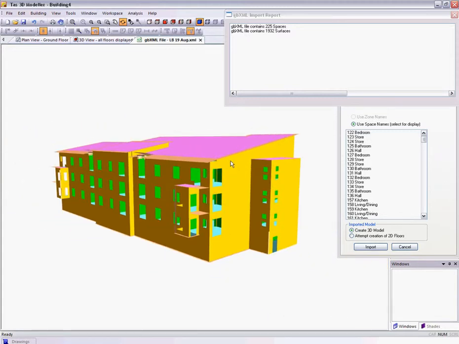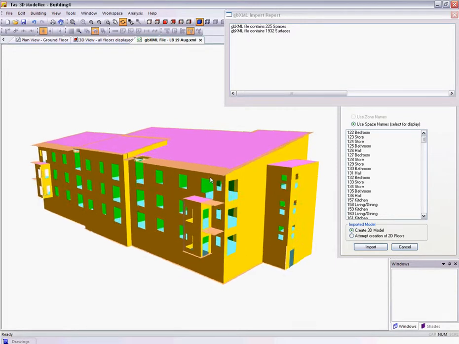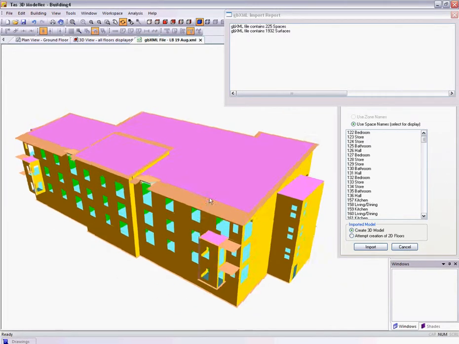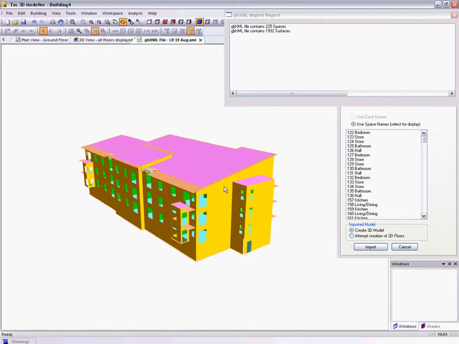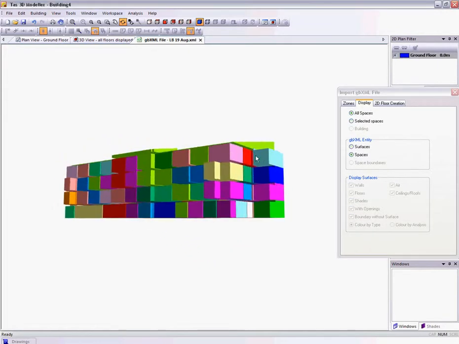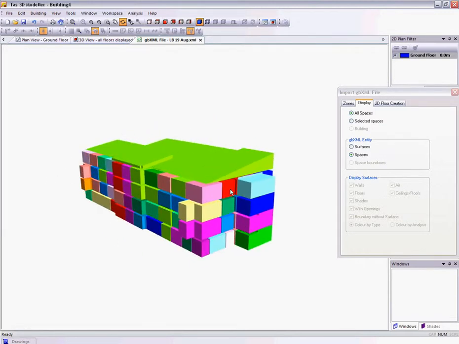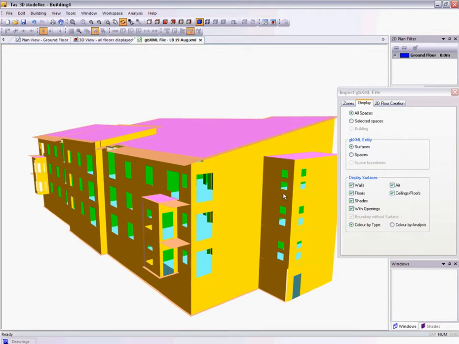The gbXML doesn't contain the entire original construction from the previous software package, but it contains enough information that we can reconstruct the geometry in Tas. I can view the individual spaces as part of the building, or the surfaces, and look at the different types of surface in the building.